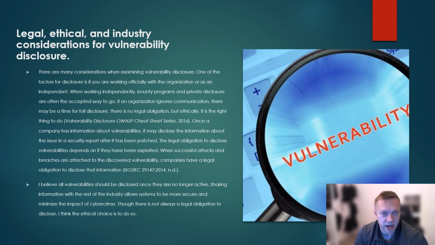If the company does get back to you, often we let them take over and process the disclosure and information their way. Once a company has information about vulnerabilities, it may disclose information about the issue in a security report after it has been patched. So typically they'll patch the issue if they can. If it's a huge problem, there might be a 0-day release or something like that, if it's something that's being actively exploited, just so people are aware of it.